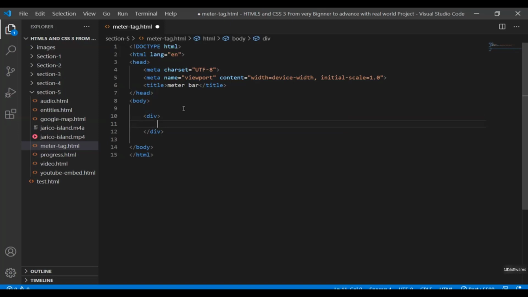Write a div, and you need to write your code like meter, and also write your minimum value. The minimum value is 50, and the maximum value is 200, and you need to write the value. So you can write like this. You can explain this as: I have used 40% of 200. Okay, so let's see.